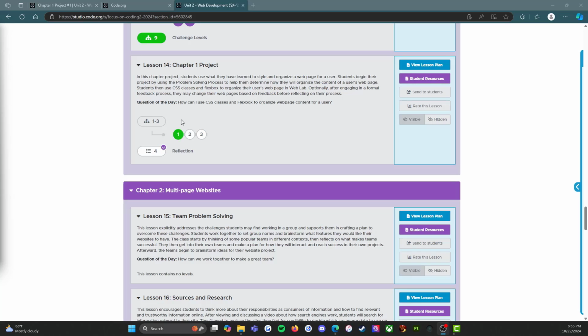We are going to tackle one of the chapter 1 projects. I'm mainly focusing on the level 1 projects because those are more foundational, and the students who are choosing them I think need more scaffolding. So that's where we're going to focus today.